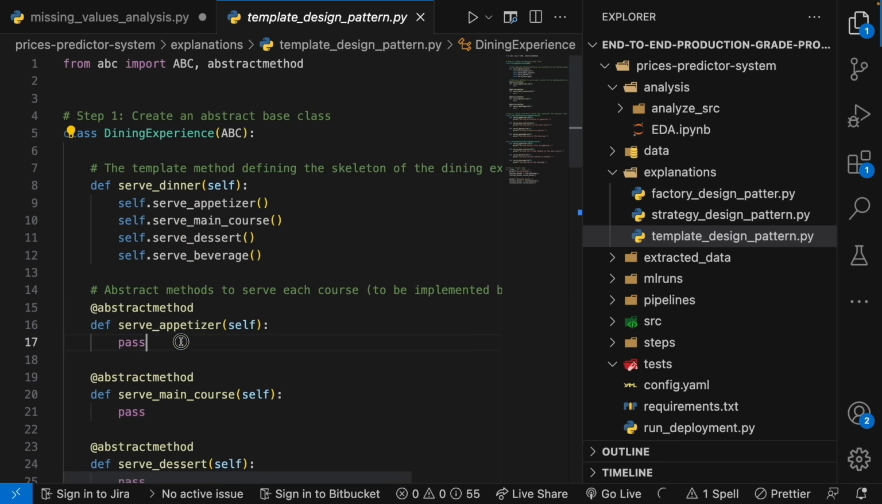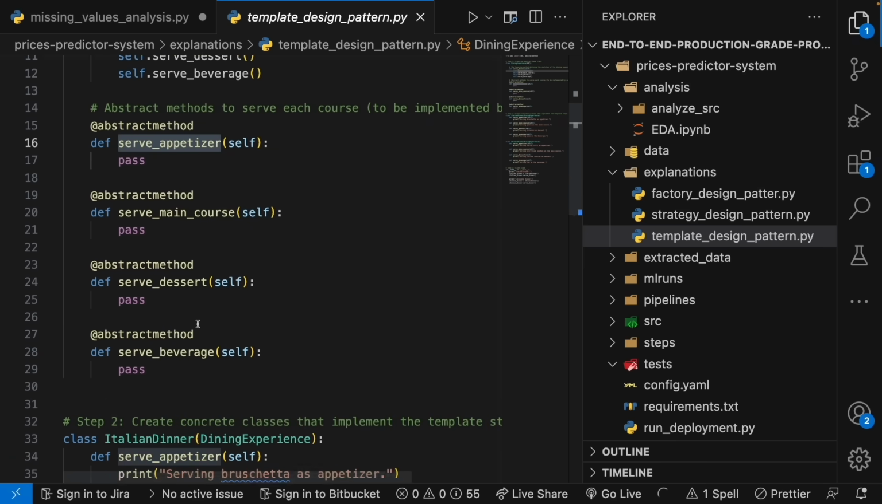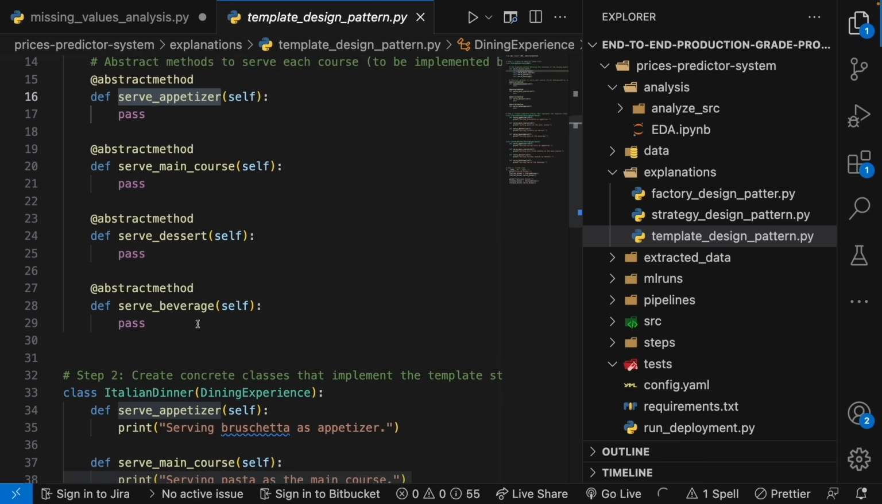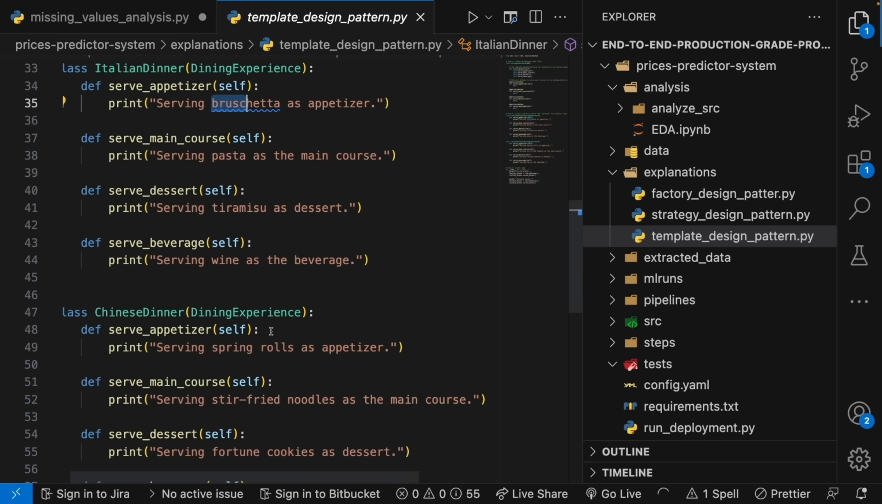Then you have an abstract method for each serve course, because the appetizer might be different. You might be giving another appetizer, you might be giving another main course, depending on the cuisine. So based on the abstract class you have, you create a concrete class that implements the Italian. If somebody chooses Italian, this is a subclass of your dining experience. You serve appetizers, serving this, serving that, serving this.